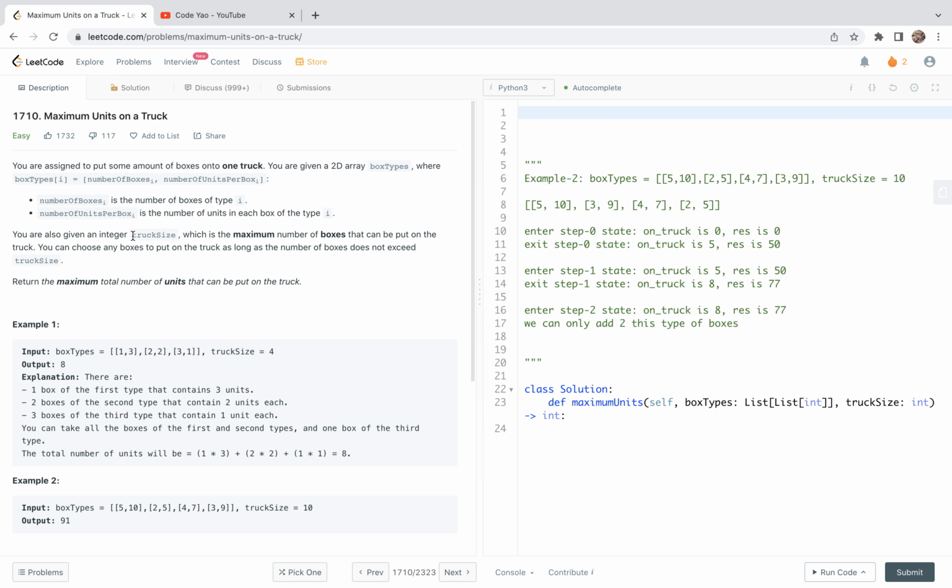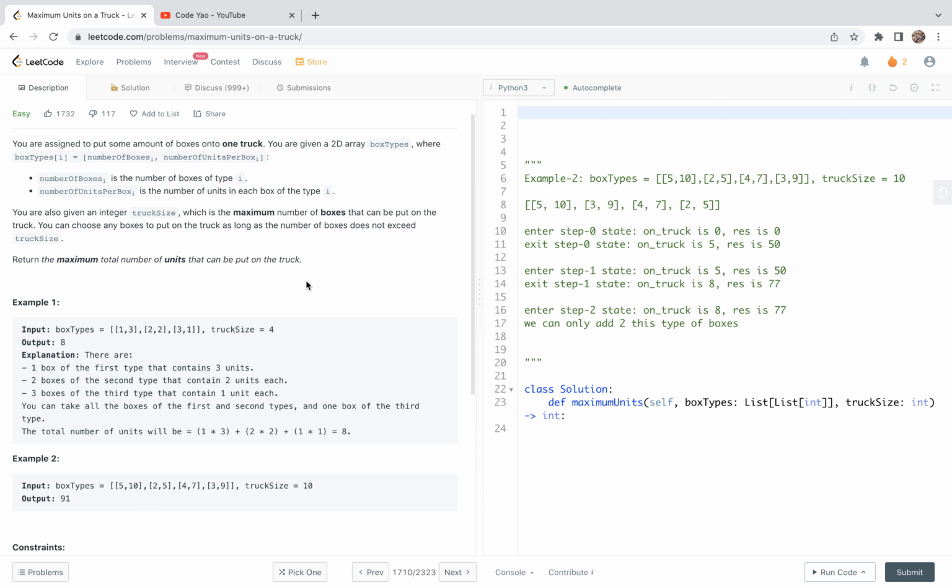So we are also given an integer called truckSize, which is the maximum number of boxes that can be put on the truck. So we can choose any boxes to put on the truck as long as the number of boxes does not exceed the truck size. So we are required to return the maximum total number of units that can be put on the truck.